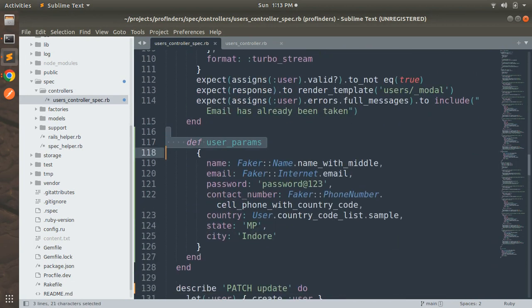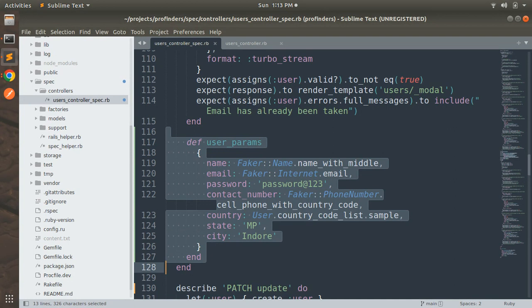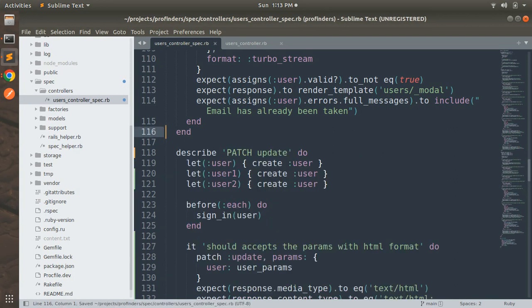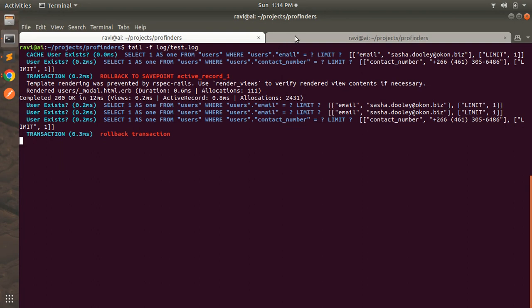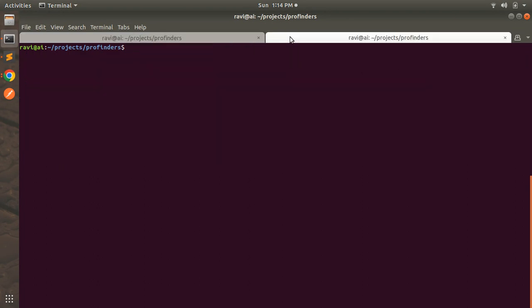Okay, so def user_params method, sorry, save it. And now let's try to execute all the specs from line number 118. Switch to the terminal, and in the terminal, the logs are running, just run rspec spec/controllers/user_controller_spec.rb, and run this from line number 118.